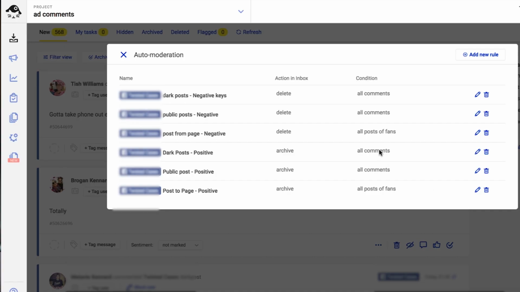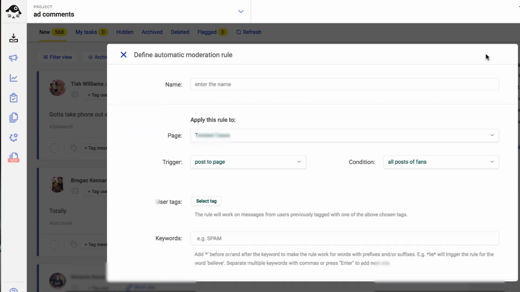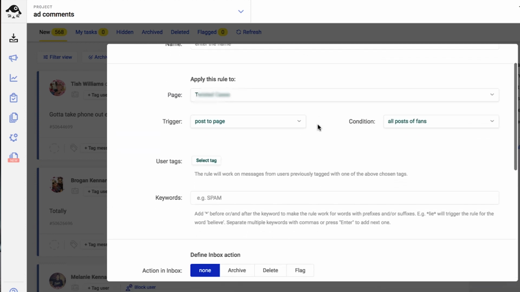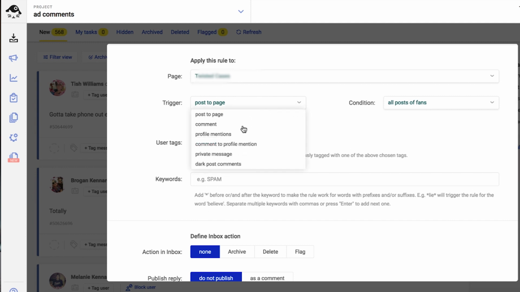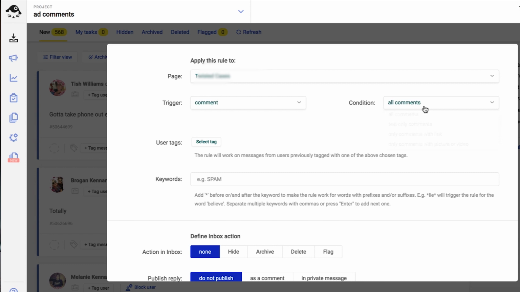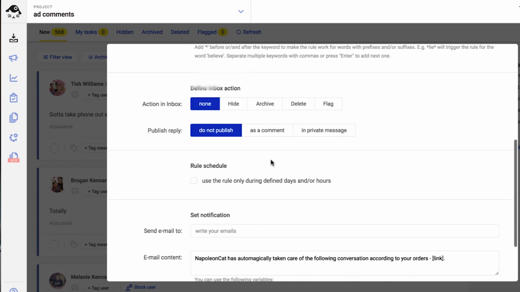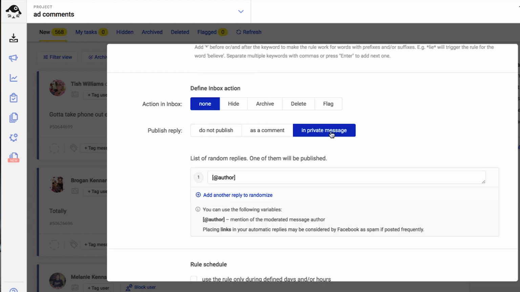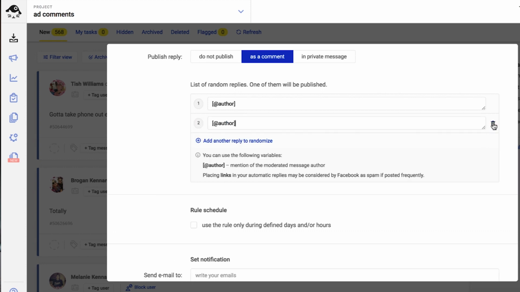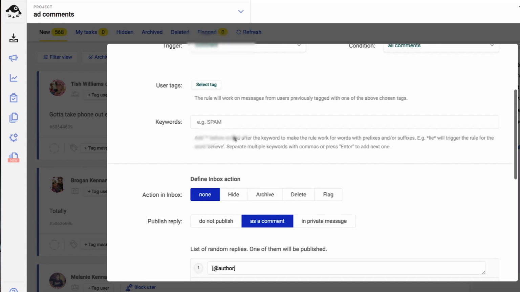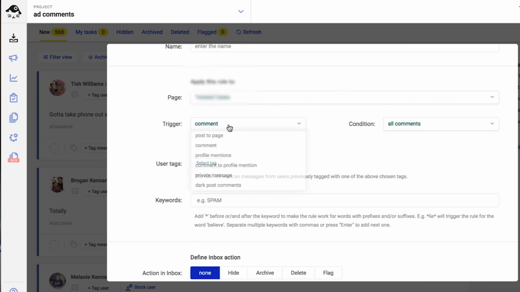And so down here is archiving. Does it show what? Okay, well, I'm not sure where the keywords are in this. All posts of fans, all comments, archive. But here, let me show you what you can do. You can create a new rule, and you can say, okay, when someone posts to the page, or they leave a comment, on all comments, what you want to do is create an automatic reply. So you can send a private message to the person that left a comment, or you can leave a public reply on their comment, and you can set up a reply based on whatever keywords you want. So you can select different triggers.